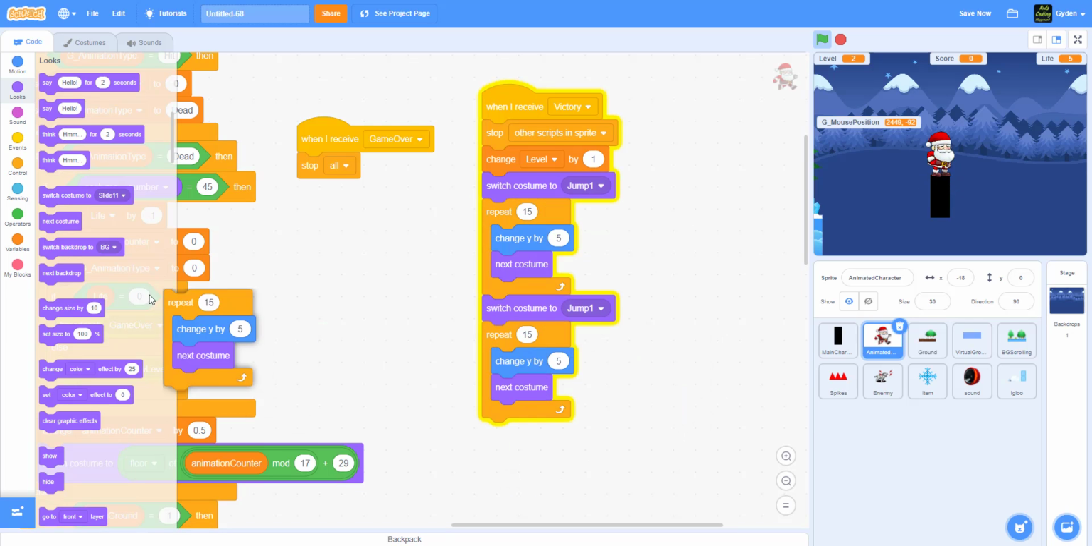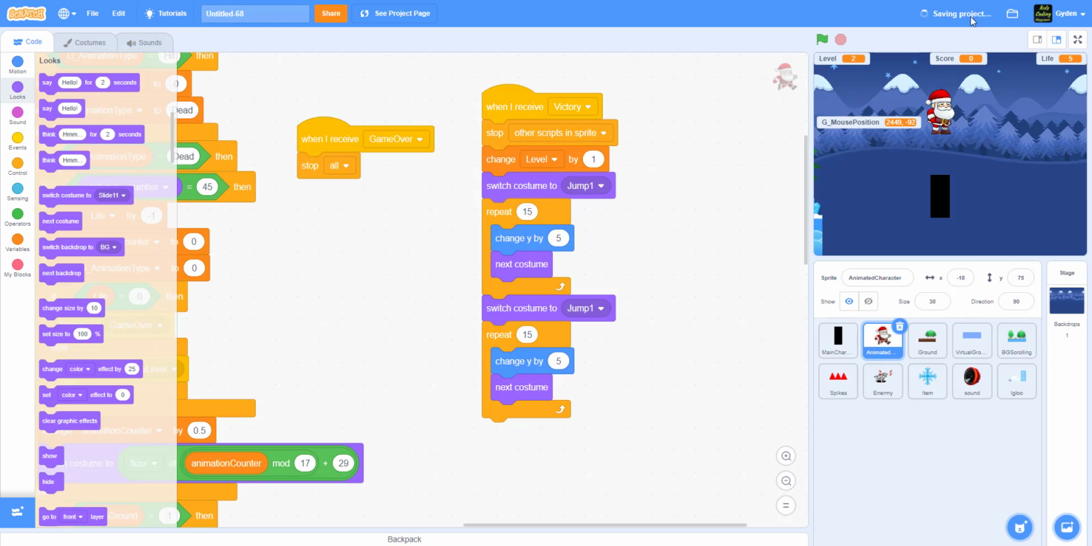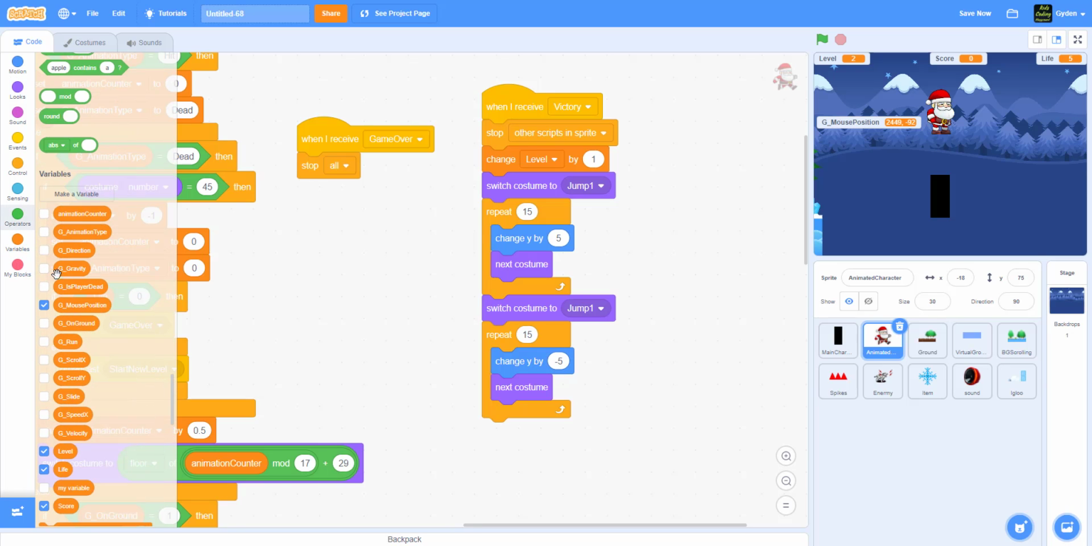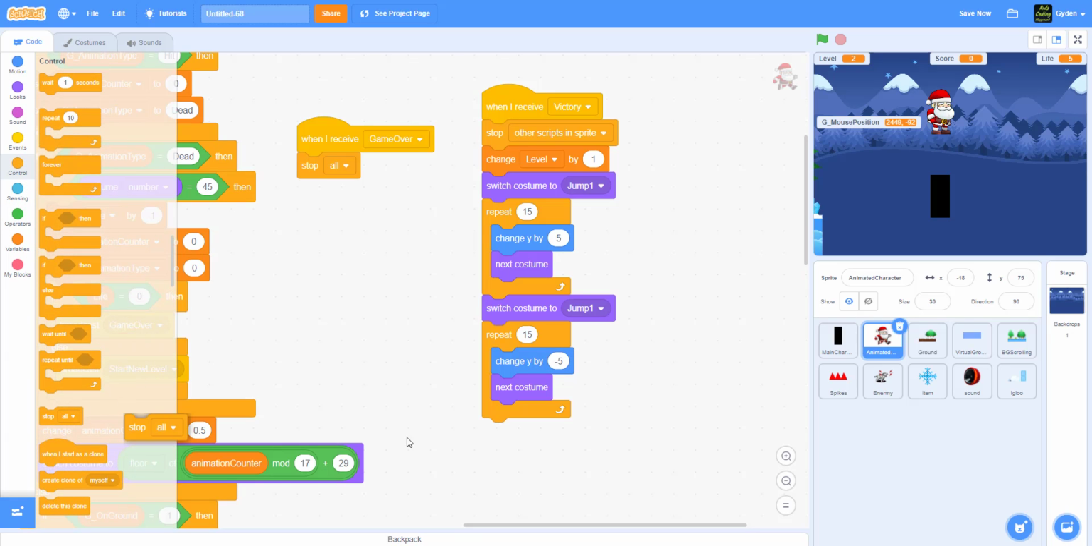Actually, oops, sorry, I don't mean him to jump up. So now we're going to change it back to -5. Okay, and then after that we want to stop the script. So when it gets to the igloo, it will jump up.